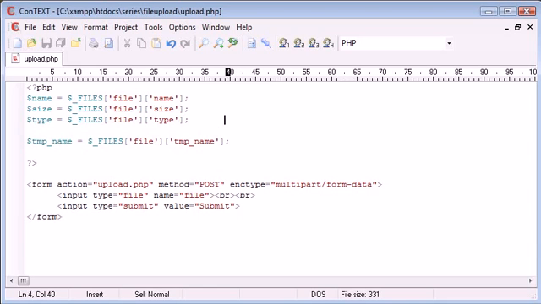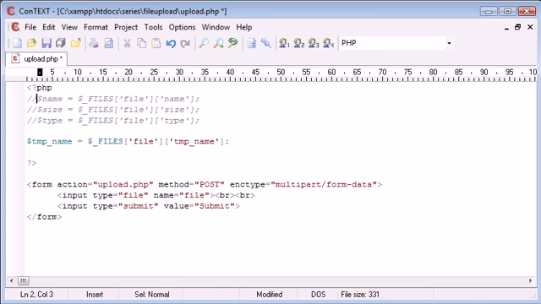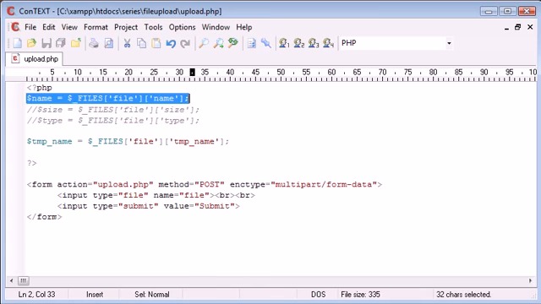So we've got name, size, type and temporary name. Not all of these are required to actually upload the file, and the ones that are not required are size and type, and in fact name. But what we want to do is keep the same name as the file we've uploaded. So we need, in this case, temporary name and the name of the file.